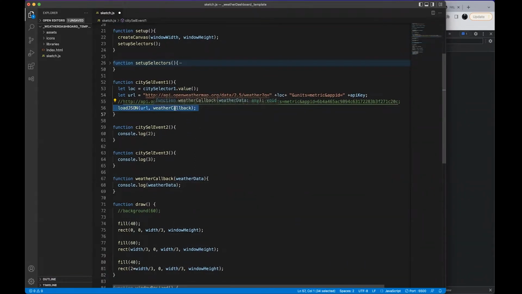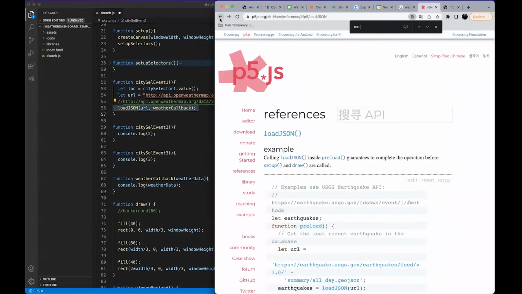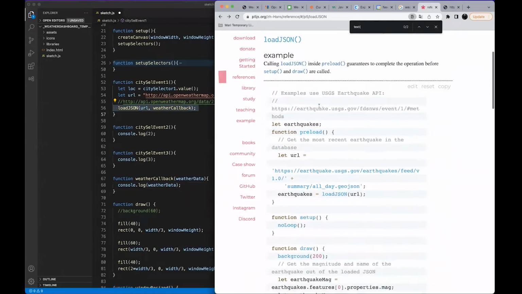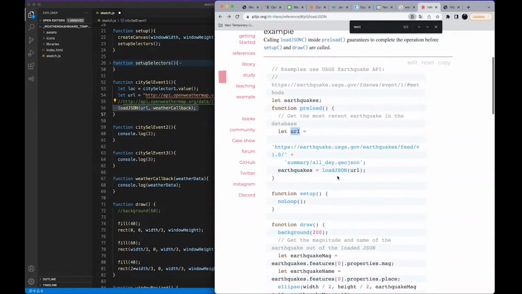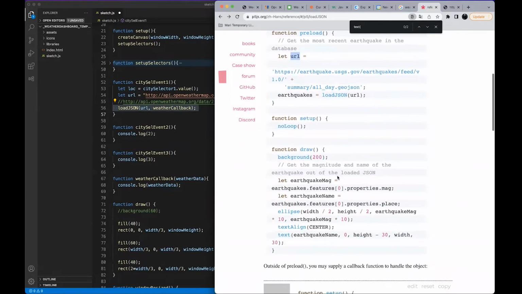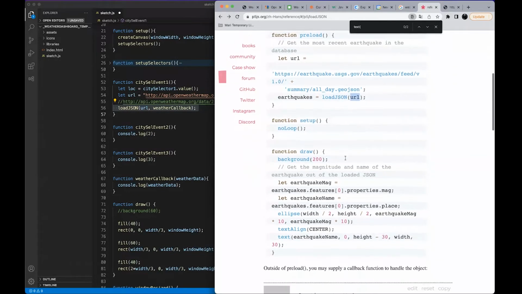The loadJSON function, I go to the reference. The loadJSON function is a function that will allow us to use a URL and read the JSON that is within that response. Here there is another example that uses a different API, which is about earthquakes. So similarly to what we are doing, if you use this API, it will return to you the JSON object that contains the information about the earthquakes.